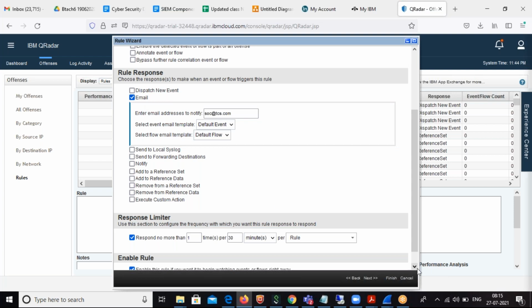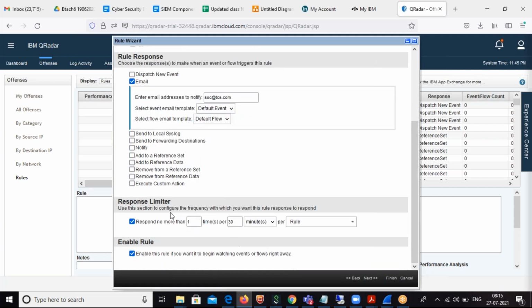Okay. So under response limiter, response limiter meaning here, respond no more than one time. So responding only one time is more than sufficient. Per 30 minutes, if you want to reduce this to 1 minute, that is also fine, per rule. That alert should be generated only one time. Otherwise, if the alerts keep generating more than 5 times, you will get confused, and you will create five tickets. If it is only one time, that is enough. One time alert is enough.